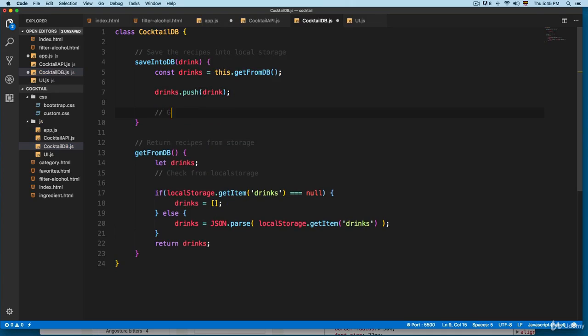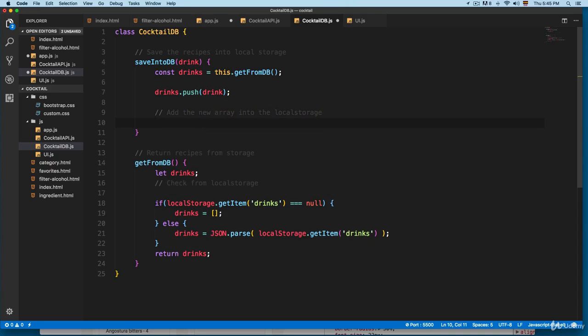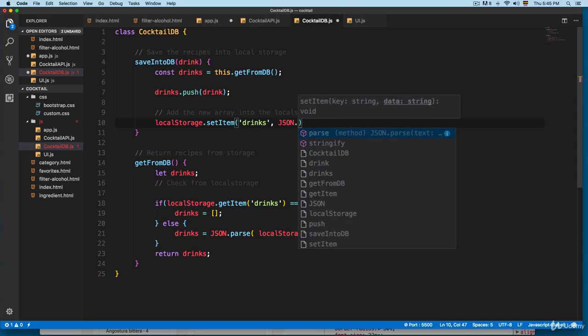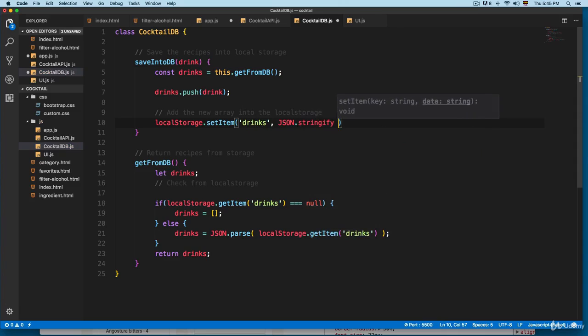And finally, we're going to add the new array into the local storage. So we're going to add localStorage.setItem, and we're going to use drinks, and we're going to use JSON.stringify. Remember, if you have an array and you want to convert this into a string, you have to use JSON.stringify, and then we're going to pass the array that is called drinks. So this is going to save into storage, and is going to get from storage.